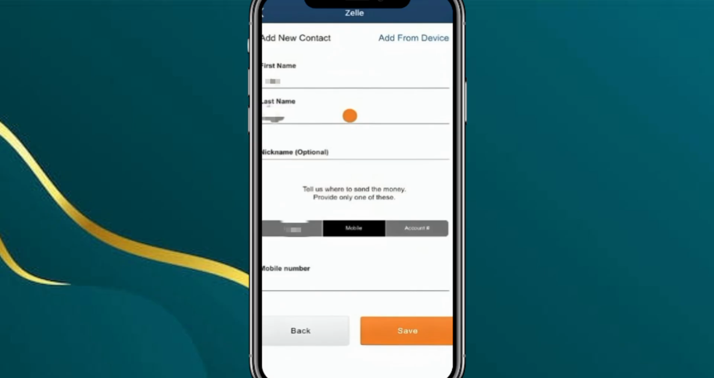Before you finalize, review everything on the confirmation screen. Look closely at the recipient's name, their email or mobile number, the amount and the account you're using. If you see an optional note field, you can include a brief description so your recipient knows what the payment is for. When everything looks correct, tap Send.